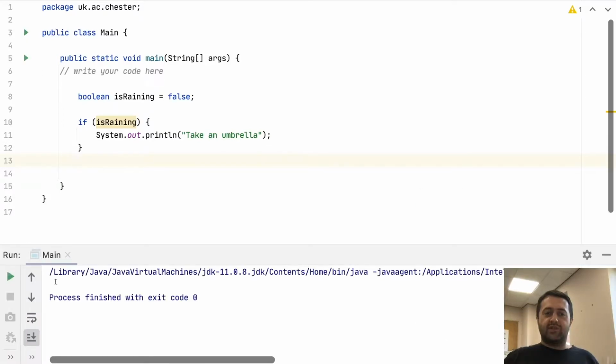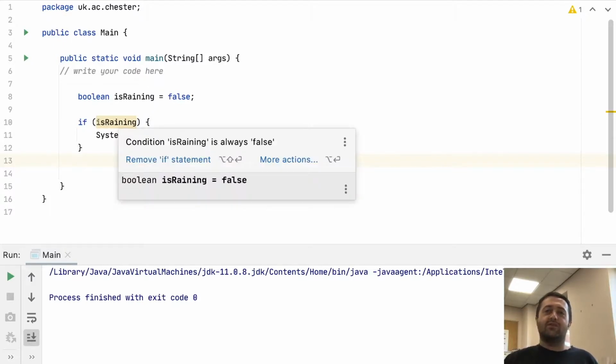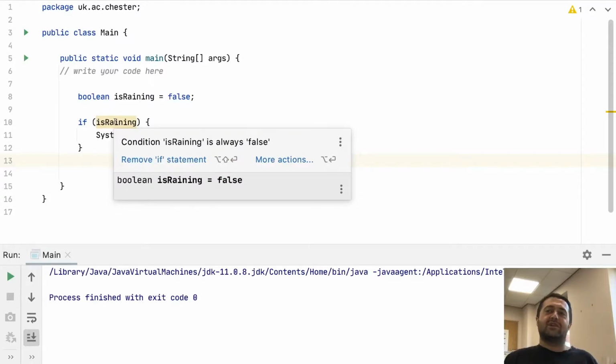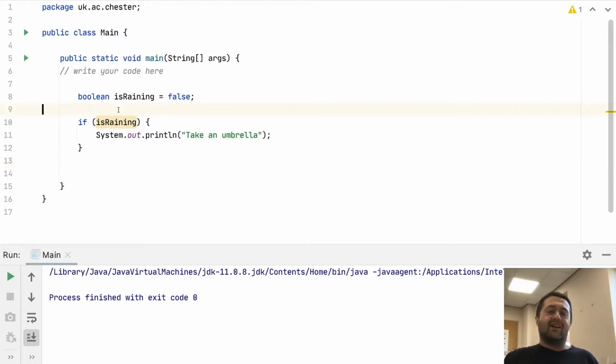And we'll see our program just exits with 0, no output, and that's because isRaining is set to false, and therefore this says if false, so it won't do this code and it will jump through. And IntelliJ even tells us it's always false, so you don't even need this. We're not going to remove it like it says, because we're just trying to learn at this stage.